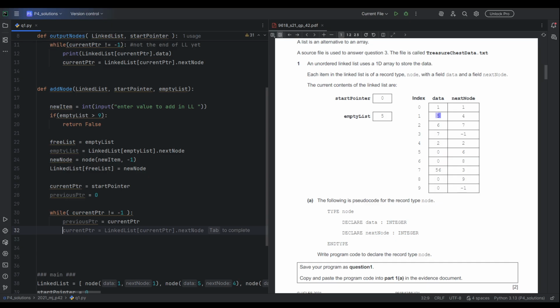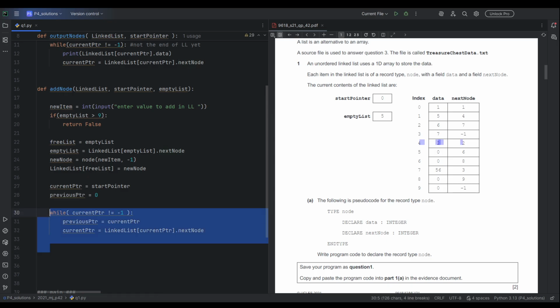Okay, once this is done, we have the previous pointer here and we set it to the current pointer. Then I'm going to update the value of the current pointer, and just like we did before, in order to do this, we will simply use the linked list. Whatever the value current pointer has as an index, we'll just go to its next node. Again, what's happening? If we're at data 5, the next node is 4, so we'll set the current to 4.